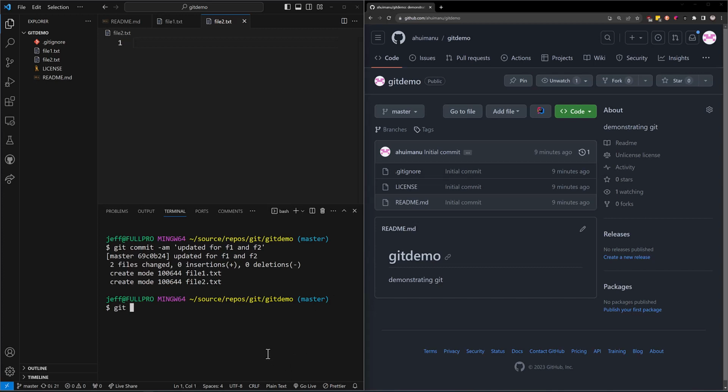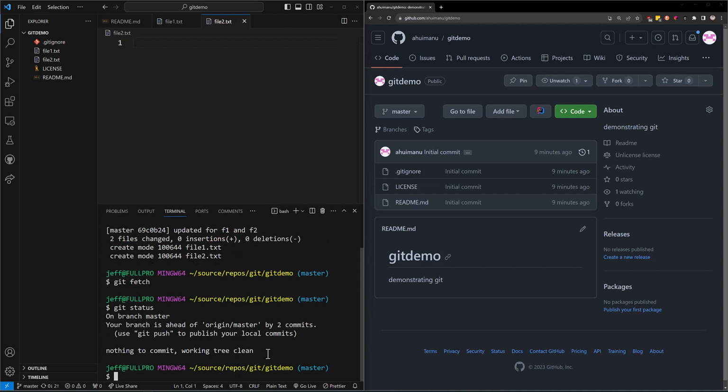If I said git fetch now, it's not going to say anything though, because there's nothing new out there. That's only going to tell you about new out there. But if I say git status, it'll pretty much say, look, now you're ahead from the remote by 2 commits. One was to change the contents of the README file. The other one was to actually add those 2 files.